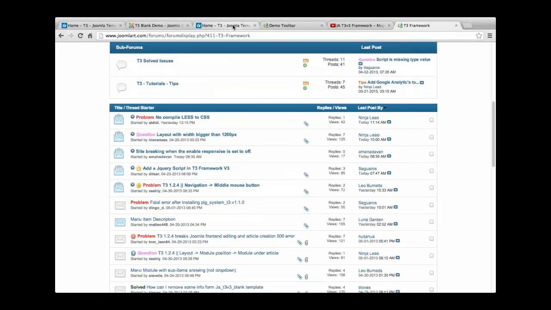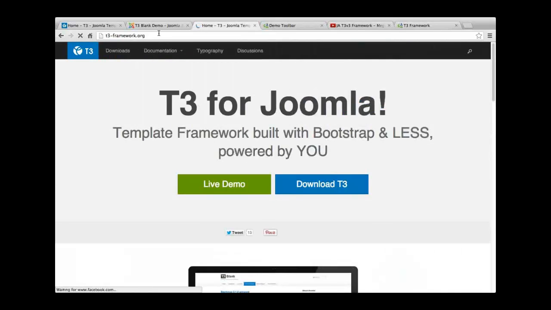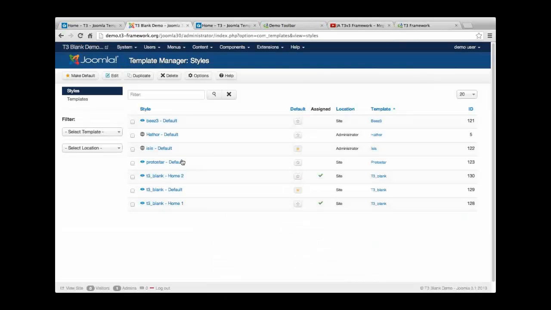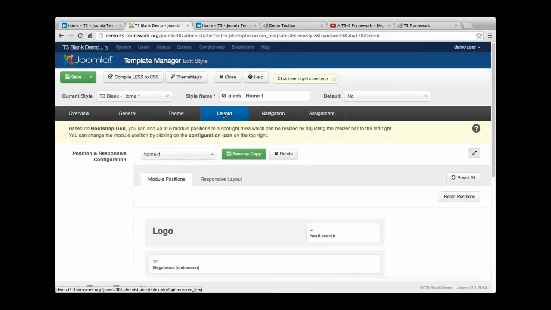Okay, we're going to return to the T3 demo. Now, we're going to go to the top menu again, and we stopped at layouts. Okay, now we're going to move on to navigation.